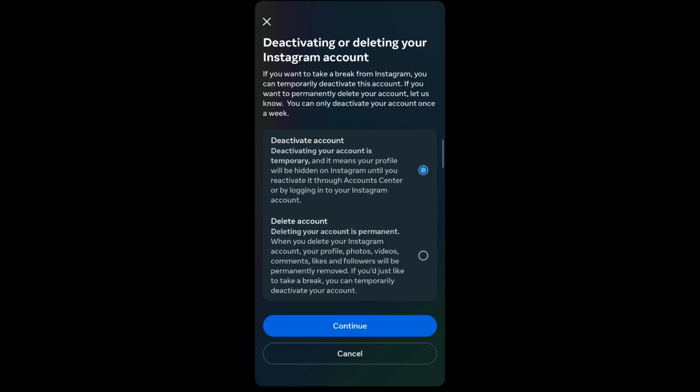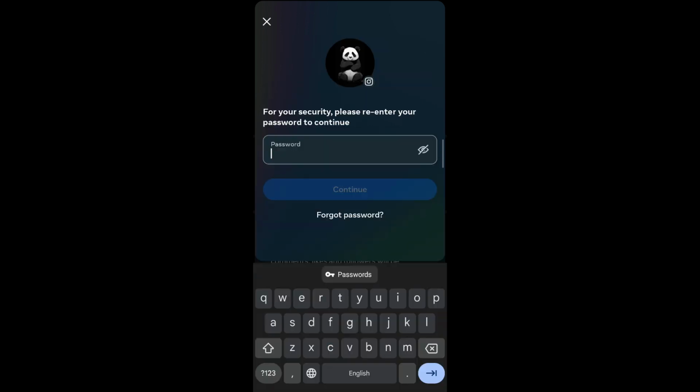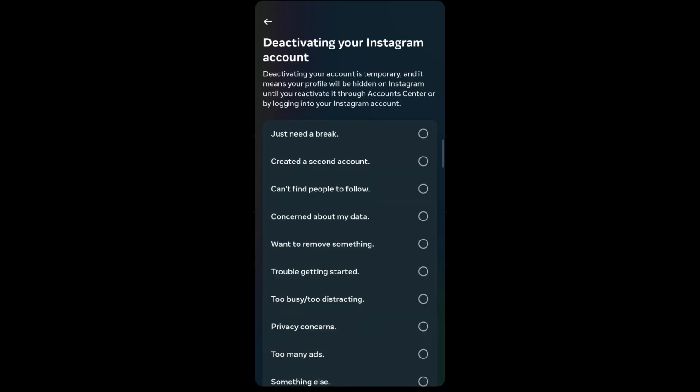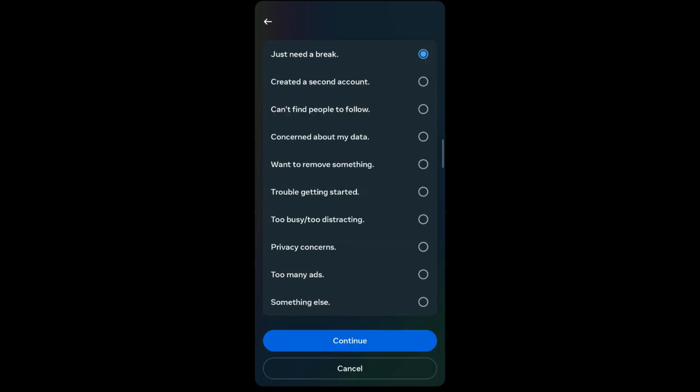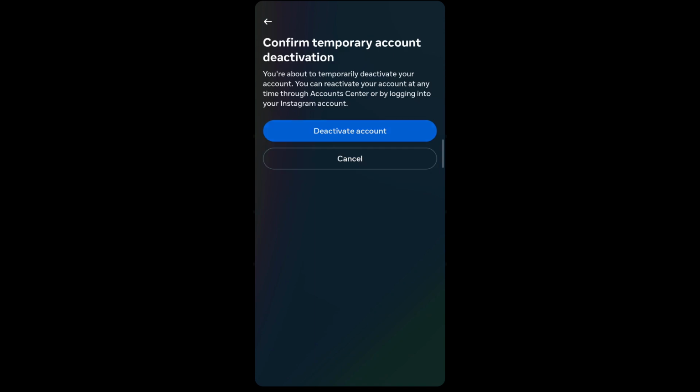Now make sure that deactivate account option is selected and tap on continue. Enter your password to your Instagram account, tap on continue. Now select the reason why you're deactivating your Instagram account and scroll down, tap on continue. Tap on deactivate account. Now remember to reactivate your account.